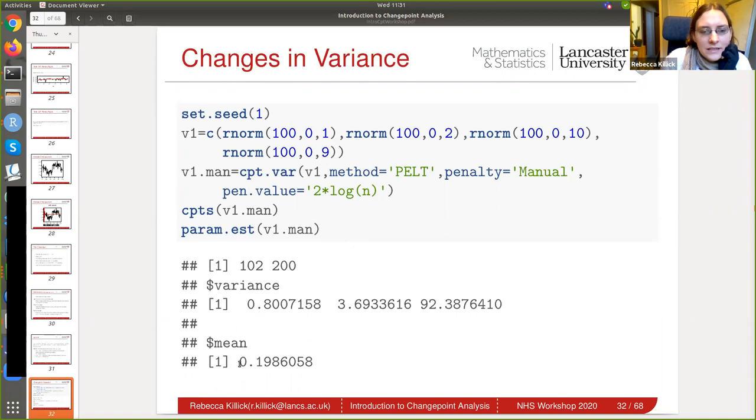And then the mean is given as well in this parameter because we're estimating the mean. Okay, so the mean was 0 for this, but it's estimated slightly above 0.